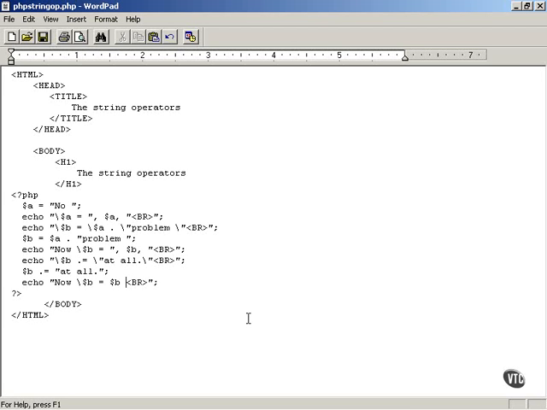Let's take a look at some string handling now in PHP. Besides working with simple numbers assigned to variables, you can also assign strings to variables in PHP just as you can in JavaScript. For example, we set a variable named $A to the word "no" and a space, like that, and then you can echo that like this.